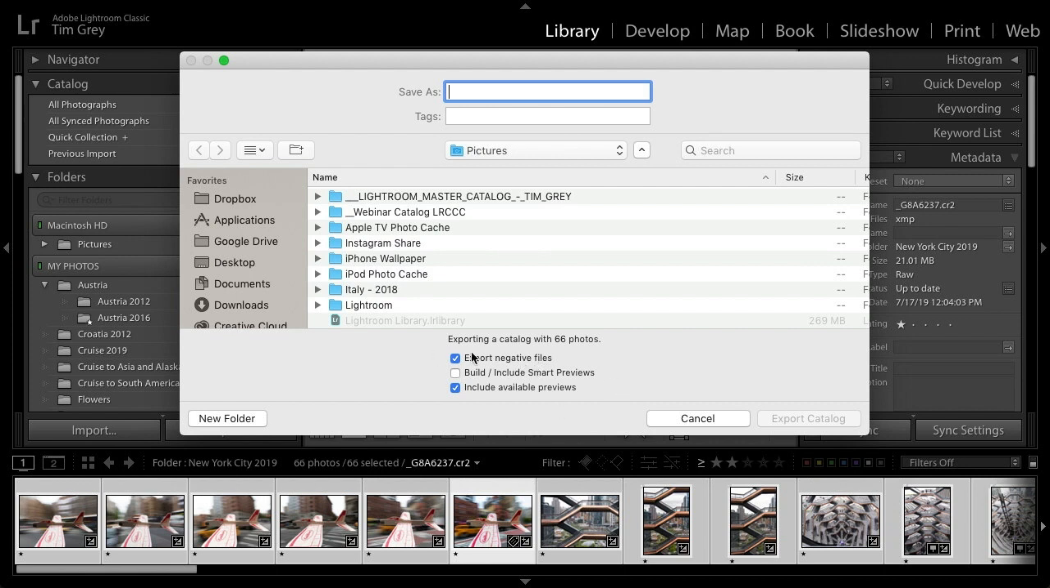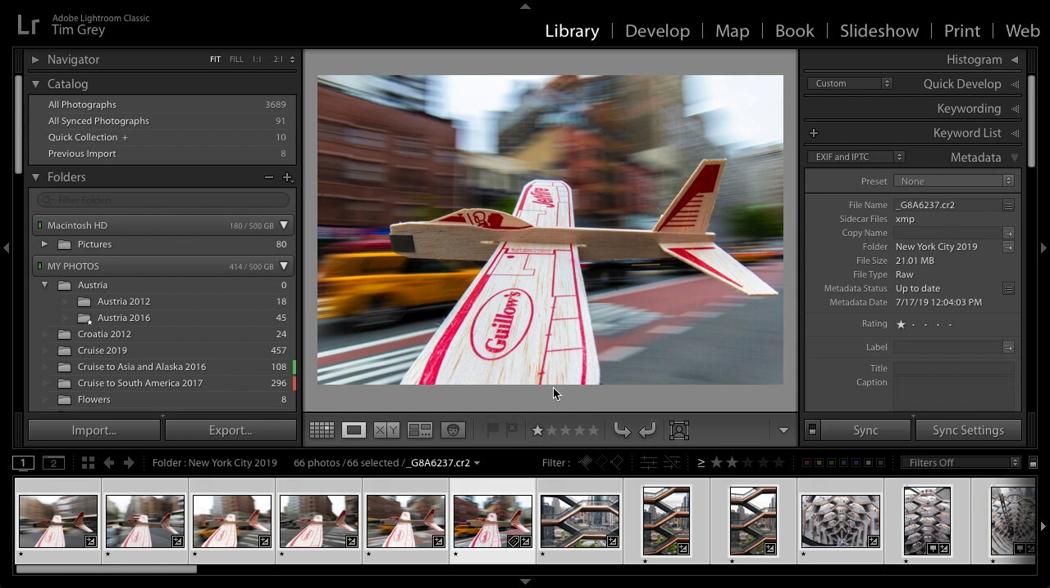Make sure that checkbox is turned on, because what that checkbox actually means is include your source images along with the actual catalog. So I could save this as a name. Obviously, I would probably put this on an external hard drive, give it a name, and then click the Export Catalog button so that I'm creating a brand new copy of my catalog, my traveling catalog or laptop catalog, along with the photos themselves. And now that's all on an external hard drive, which I can connect to my computer.